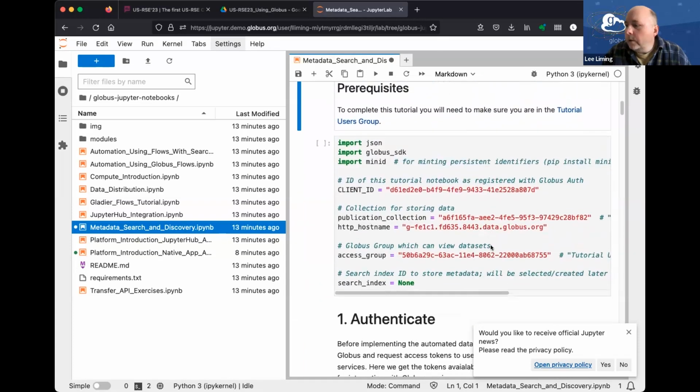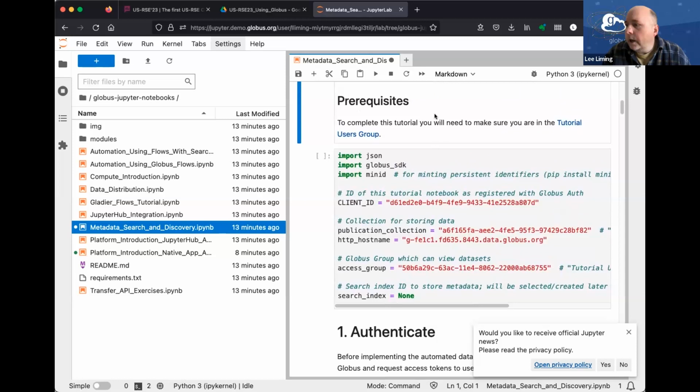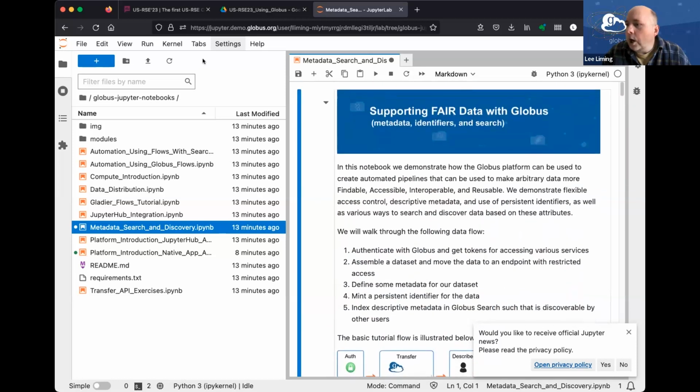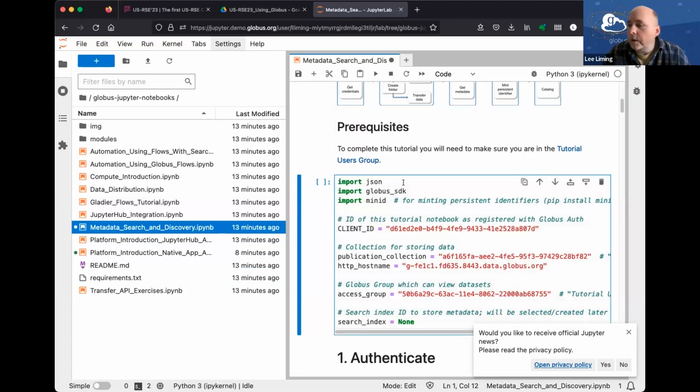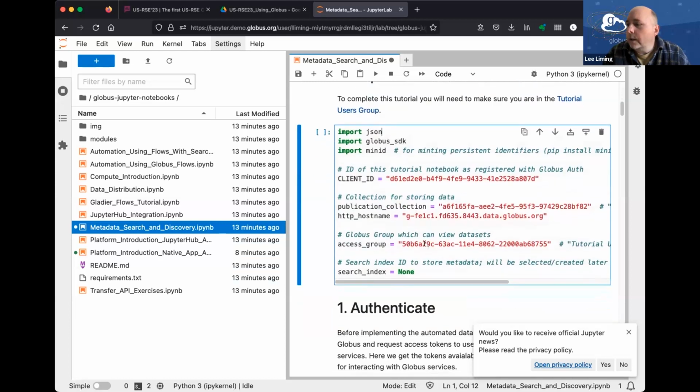This notebook uses a different way of getting tokens. Because I logged into this Jupyter Hub using Globus, there are actually tokens that are available for me in the Jupyter Lab environment, and that's what I'm going to use for this particular notebook. So the first thing we're going to do in this search example is import the Globus SDK, JSON, and MINID, which is a DOI, or Digital Object Identifier service, that allows you to create DOIs for things that are persistent and that you can rely on not changing in the future.